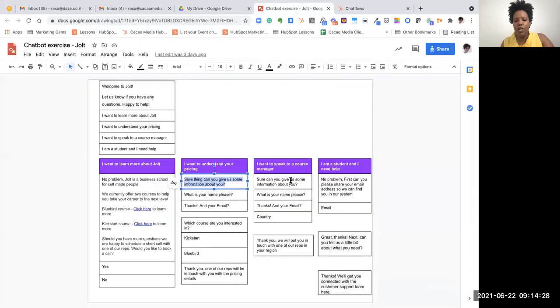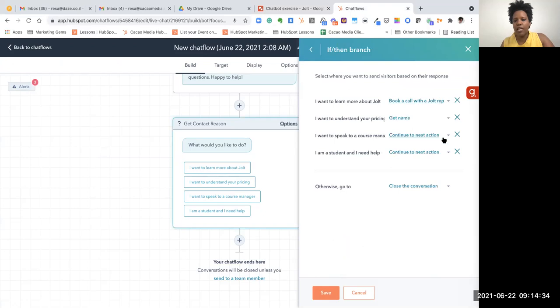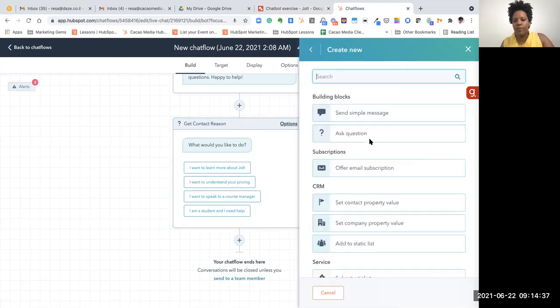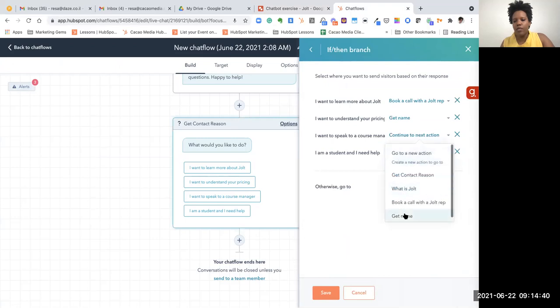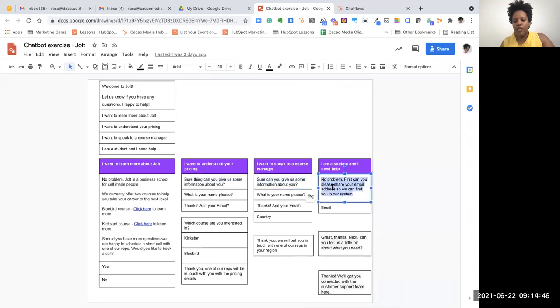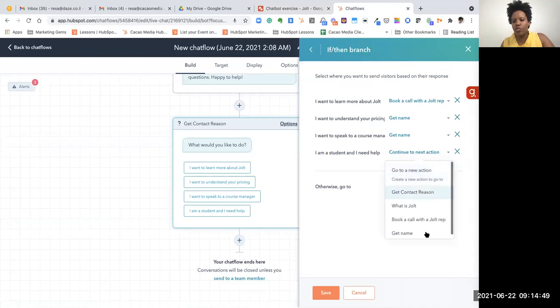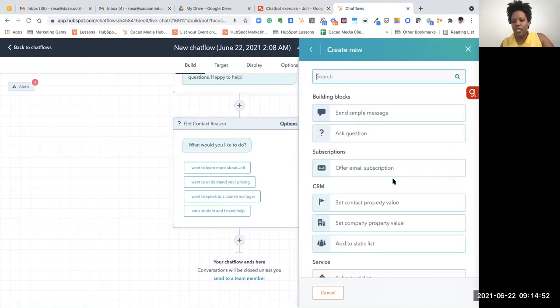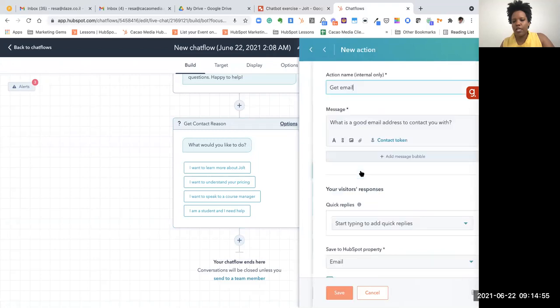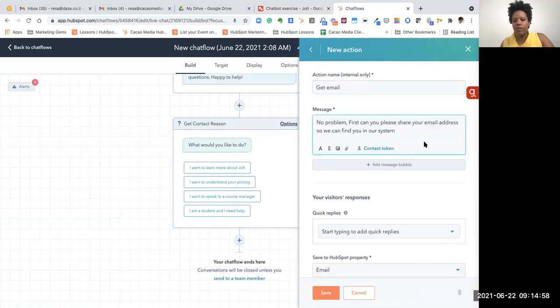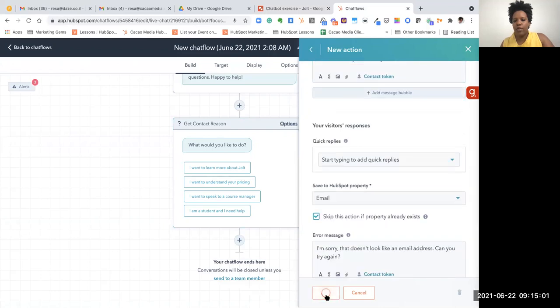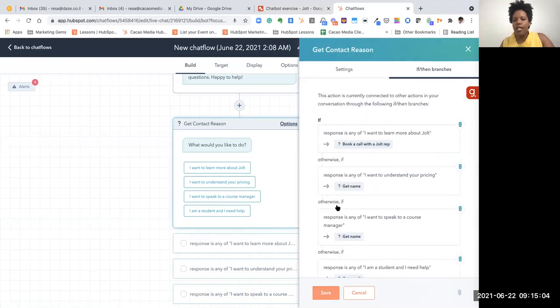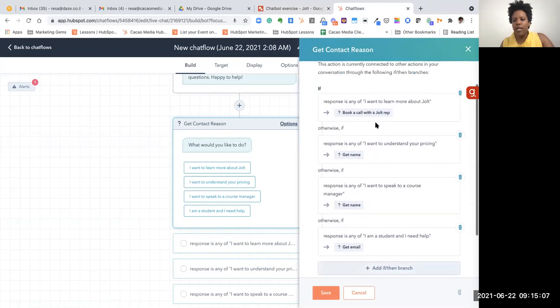So this part now, again, this is also about your name. So you can just click, sorry, this one that says get name. And here it's give me your email address, right? So here you're going to choose go to new action, and you're going to choose ask question and email, and then this one. And you click save, okay? Click save.